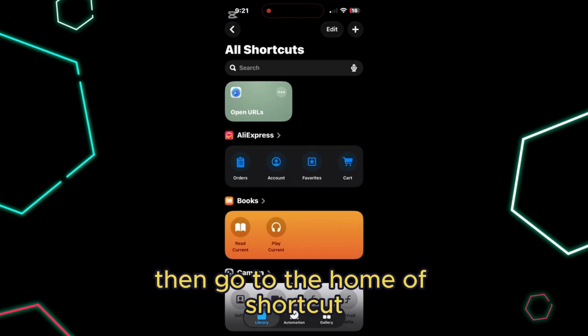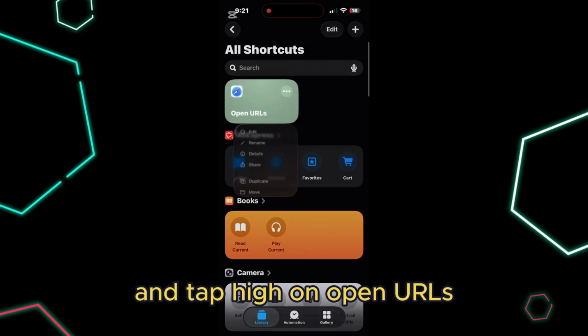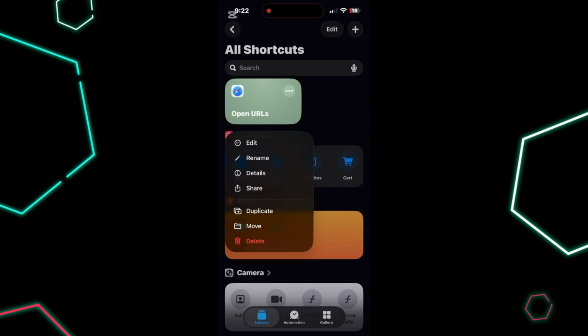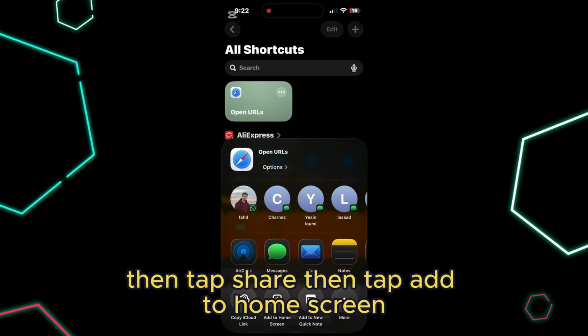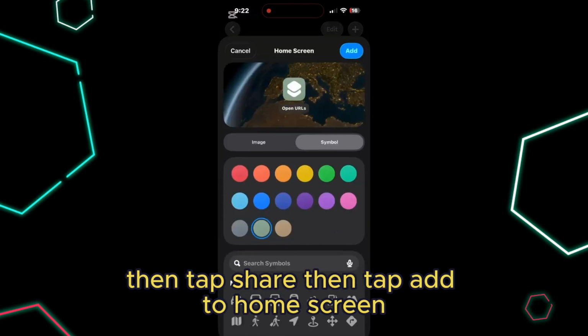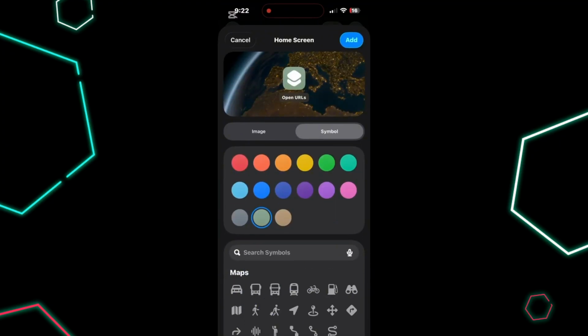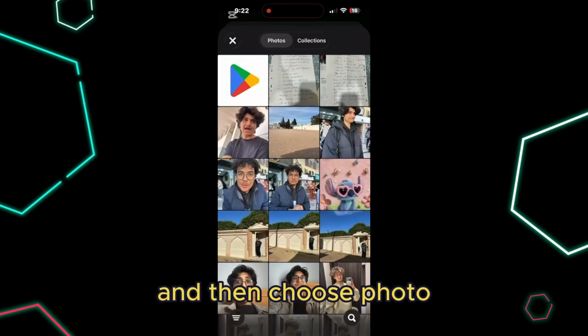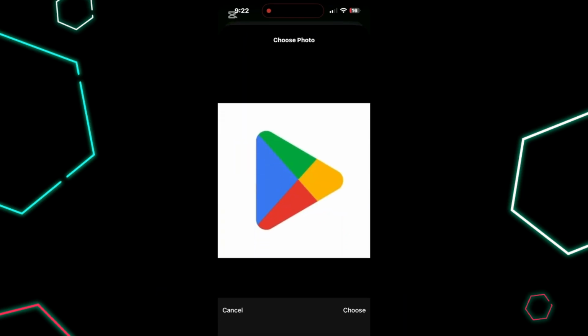Then go to the home of Shortcuts and tap here on open URLs. Then tap share. Then tap add to home screen. Tap on image and then choose photo. Tap choose.